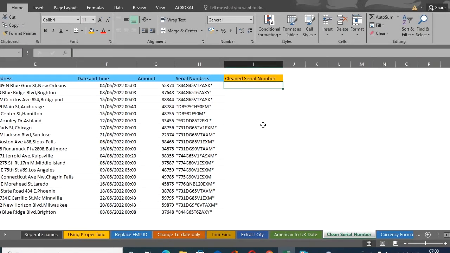We would want to work on the serial number, which is column H. At times you have data, or a cell, whereby you have a particular character that is similar in all the cells. You understand? And you want to take them out. One of the ways you can do this is to use the substitute function. So let's see how that works.